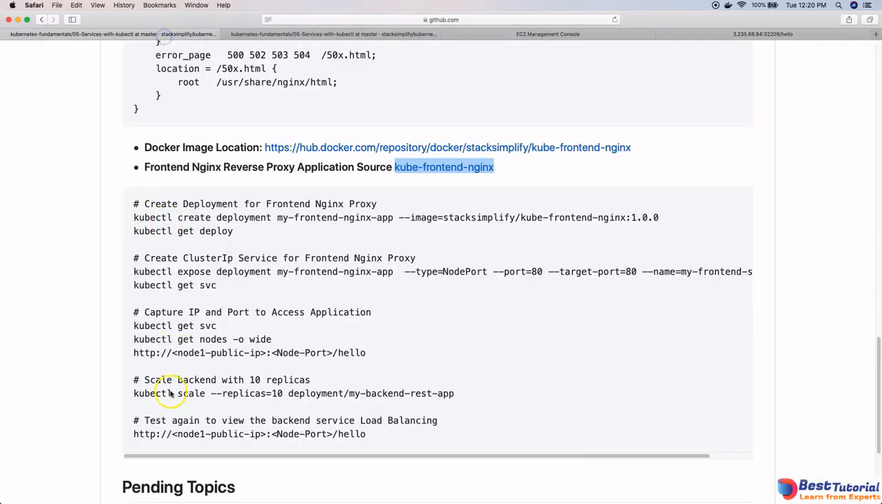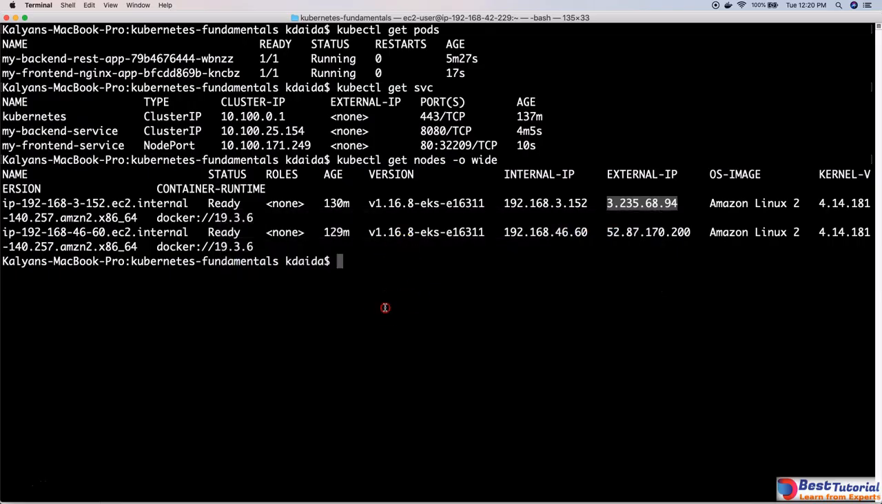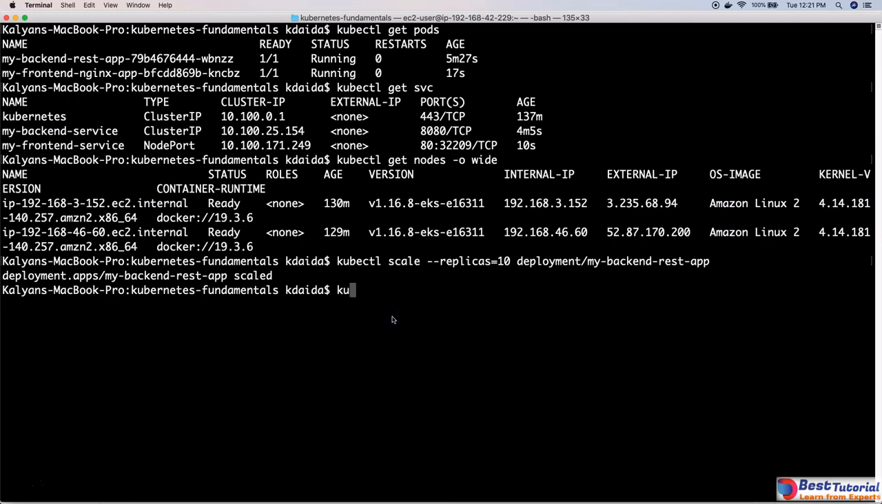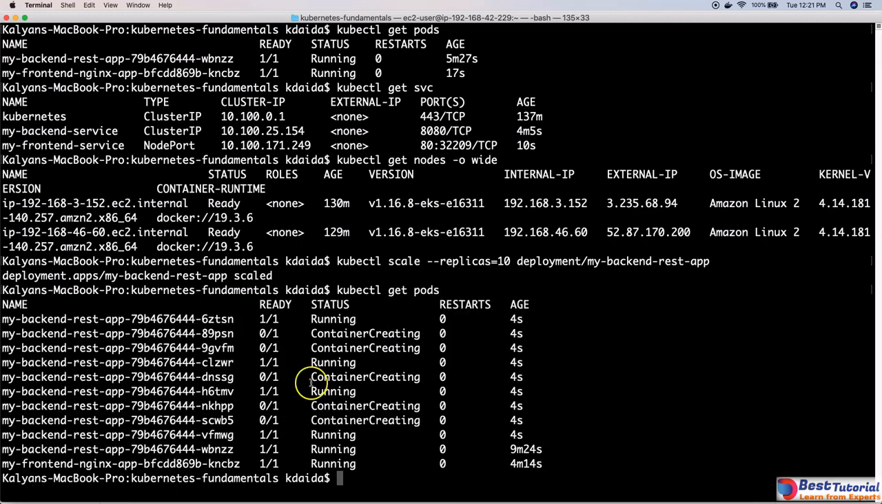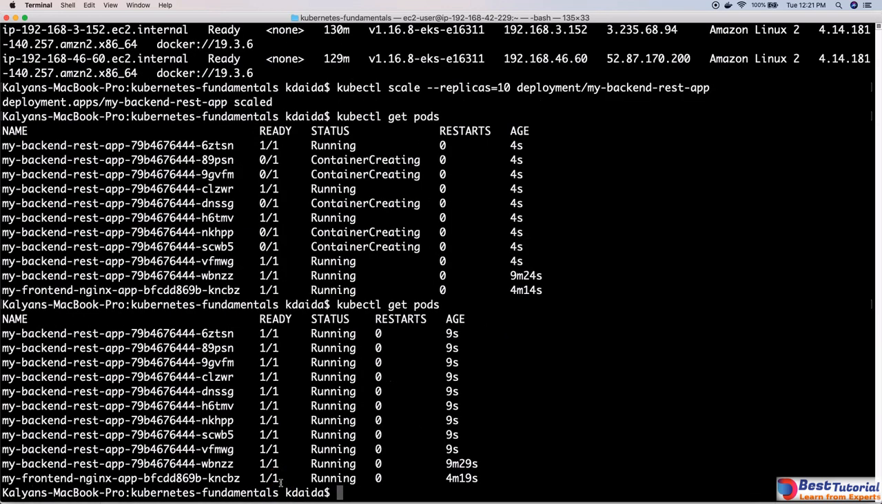Okay. So kubectl scale --replicas=10 on my backend application. So I'm scaling my backend application. Let's go here and scale it. Now kubectl get pods, I should have 10 backends, right? So it's coming up. Okay, all are up and running. So now let's go ahead and test that.